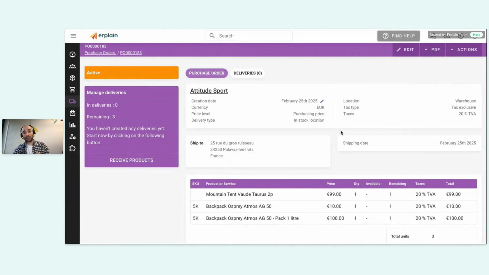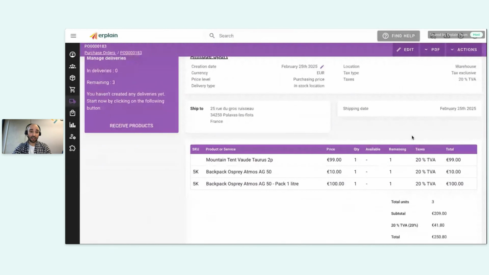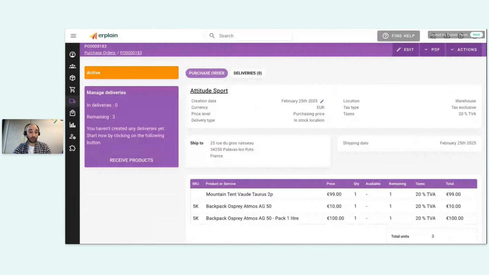So now that we have created this purchase order, the incoming stock is updated. Every quantity that is listed in the purchase order is added to the incoming quantities because we can expect to receive these quantities.